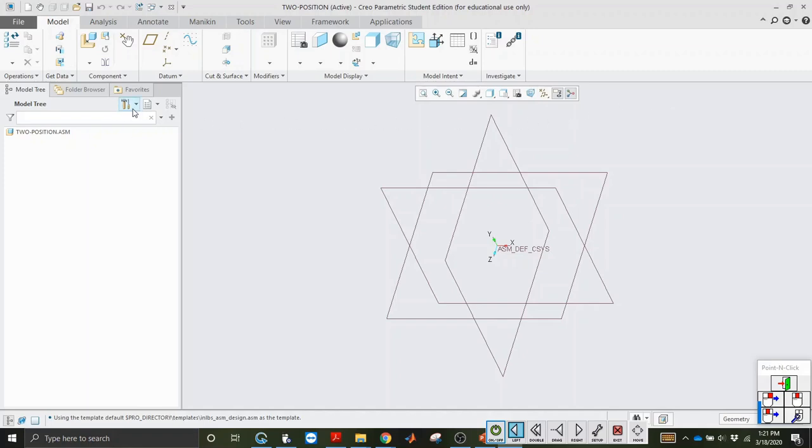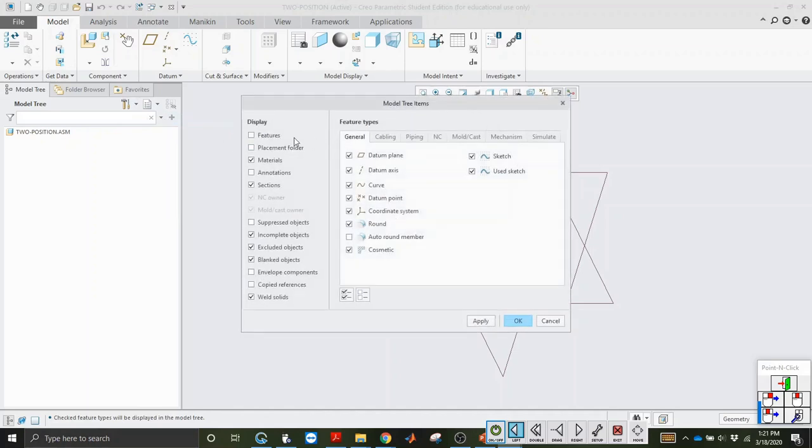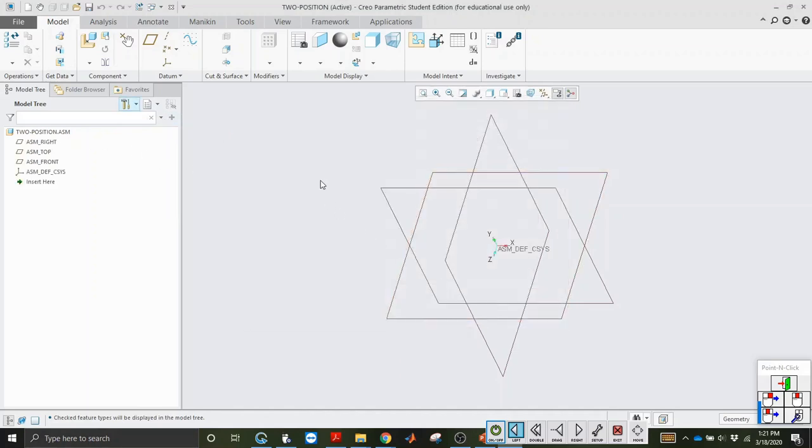The first thing I always do is make sure I have my filters. My model tree is very important when it comes to assemblies and maintaining assemblies, so you want to have a clean, efficient tree over here. What I did just there is essentially open the filter so that it displays all my datum planes, because you need these for assembling different components.